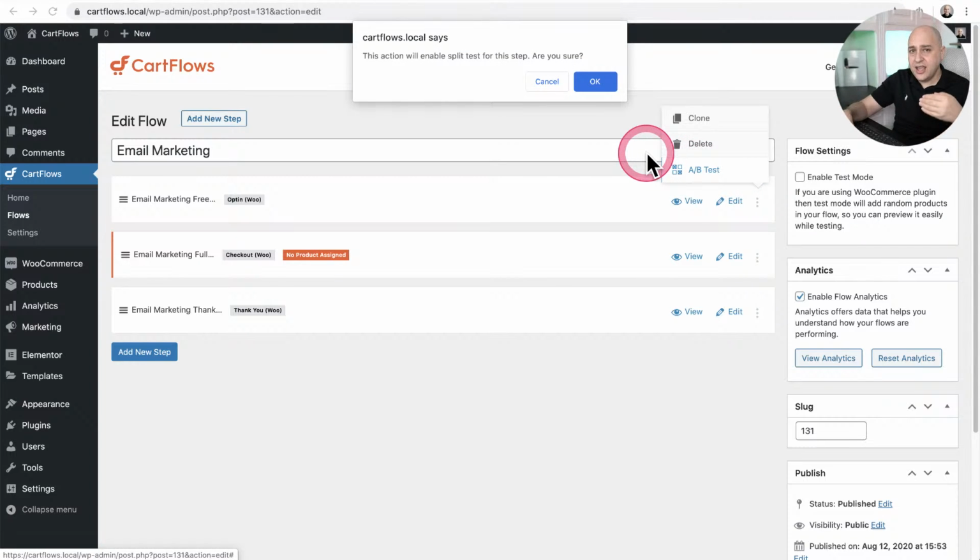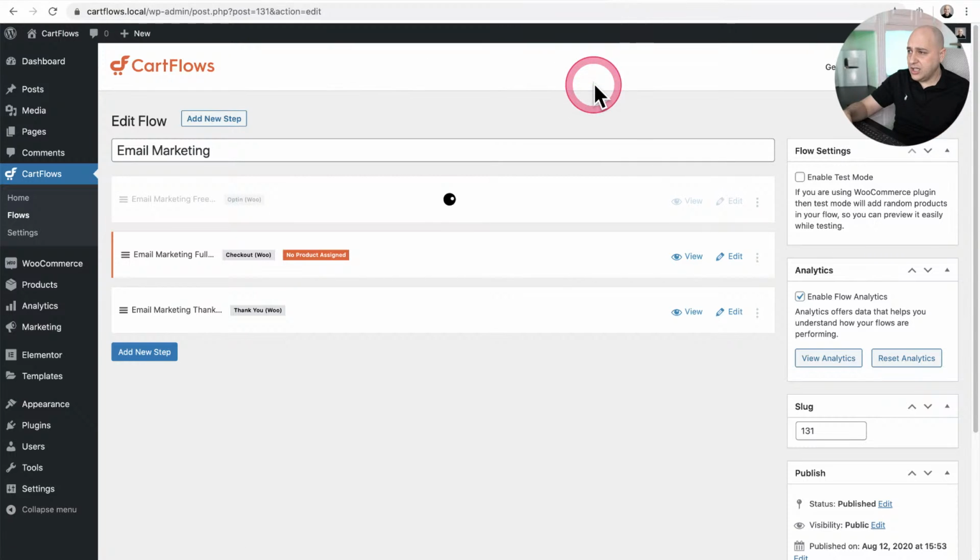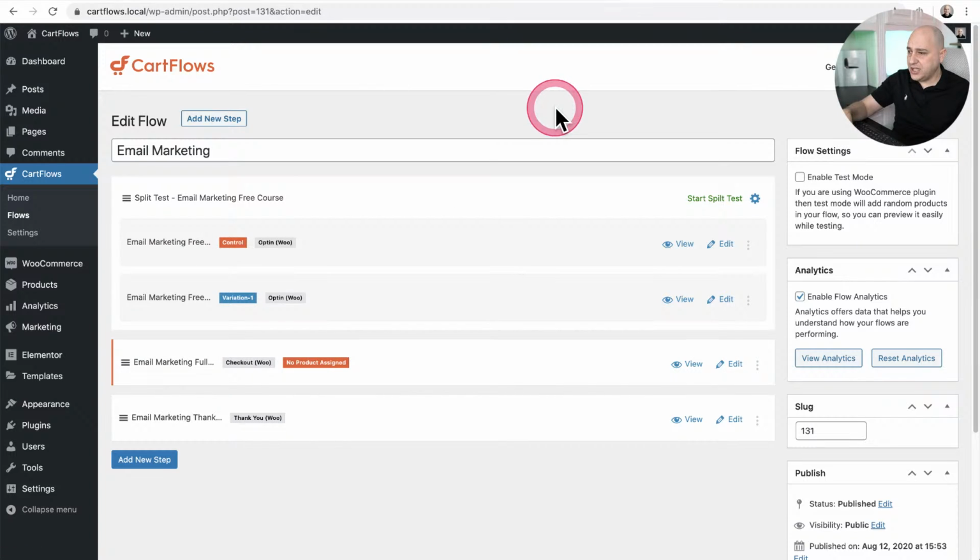And the reason it's just verifying that this is what you want to do is because it's going to make a duplicate of this step. So I'll click on OK. It's making the duplicate, and there you see now we have the original version, and then we have this alternative version, but it hasn't been changed yet. You still have to go in there and change what you want to change to set up what you're actually going to be split testing.